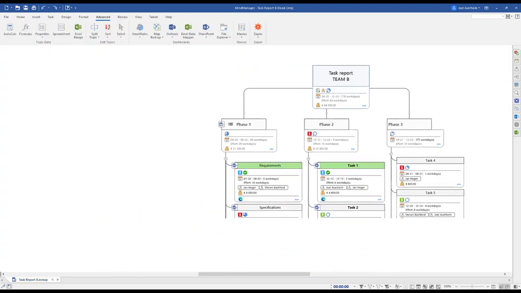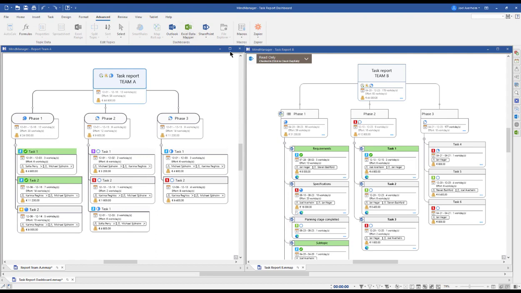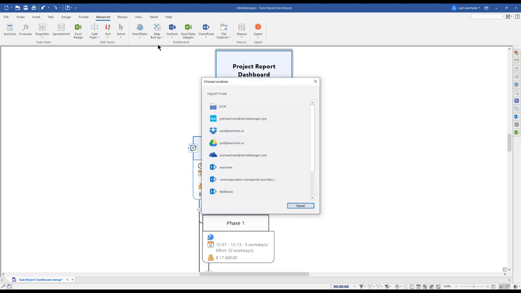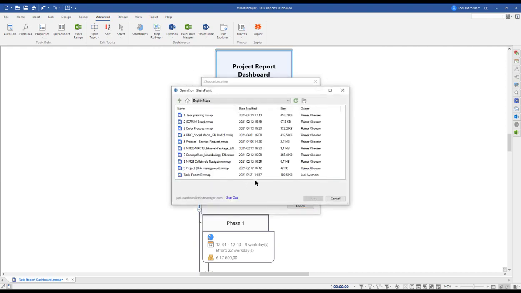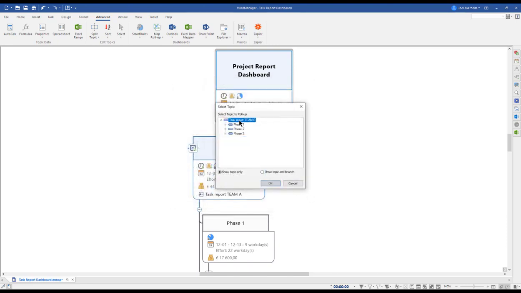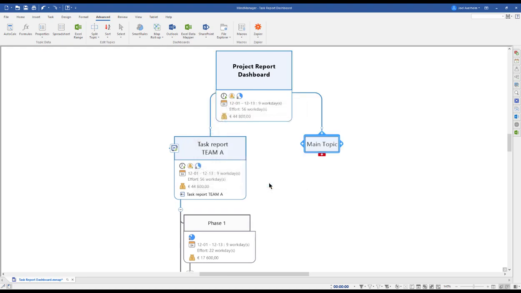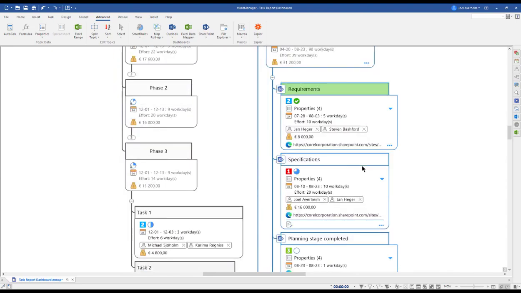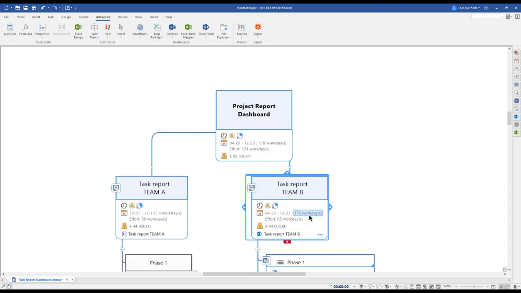But what if you're the manager of two or more individual teams which all have their individual task report? What you will do is create the project report dashboard in MindManager, simply a central topic where you will go to the map rollup, go to your cloud storage or local storage where you have their team reports, and roll it up into your map. Then you will choose either to take a specific topic, branch, or a central topic, like in this case, and roll them up side by side. No more challenges comparing files with each other, you literally have all the content in one map.